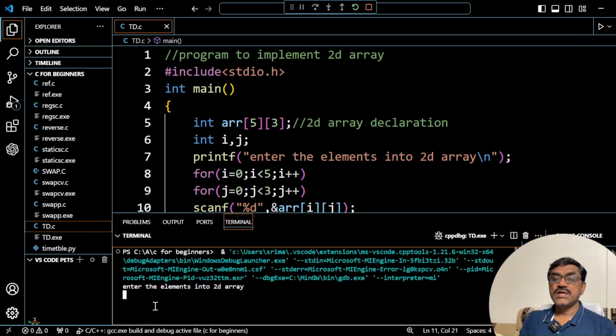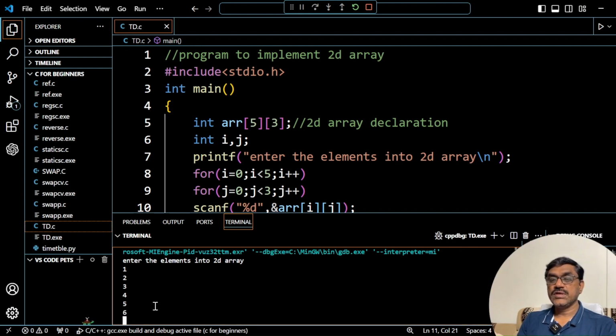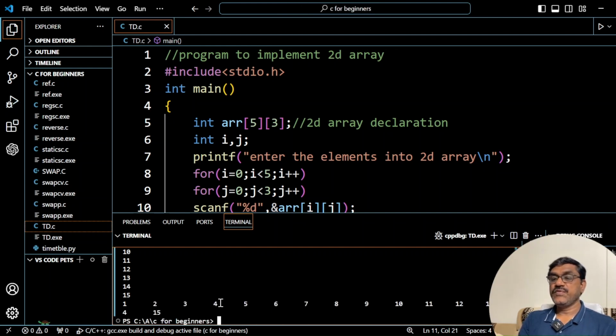Now it is asking to enter the elements into the 2D array. You can give any elements. I'm writing 1, 2, 3, 4. Total how many elements? 15. 1, 2, 3, 4, 5, 6, 7, 8, 9, 10, 11, 12, 13, 14, 15. We have entered 15 elements, and we are printing all these elements right here.